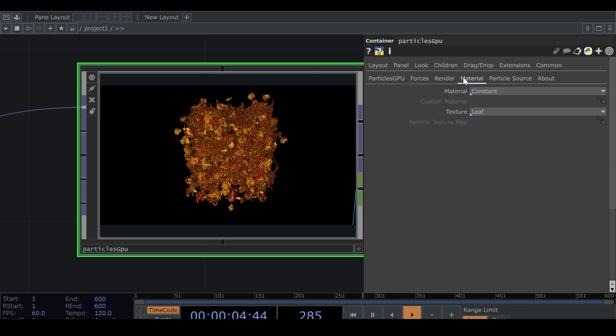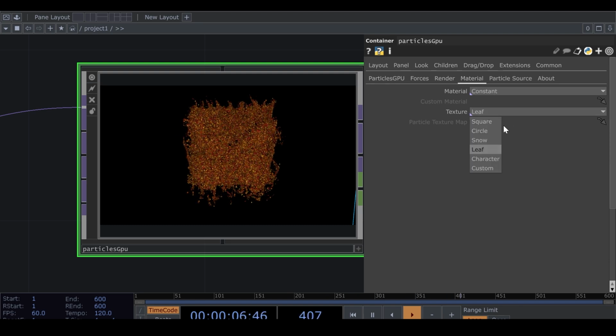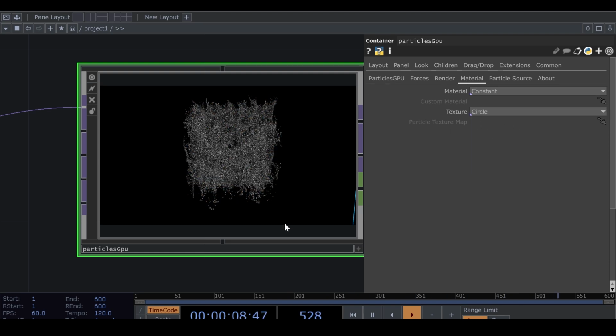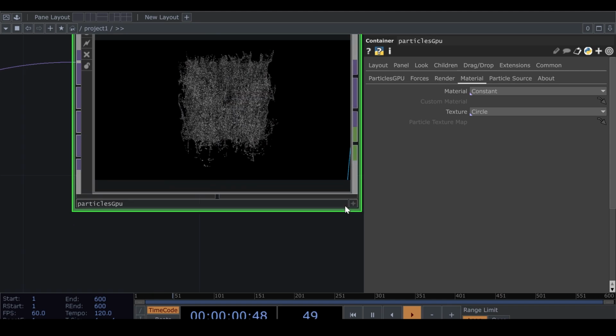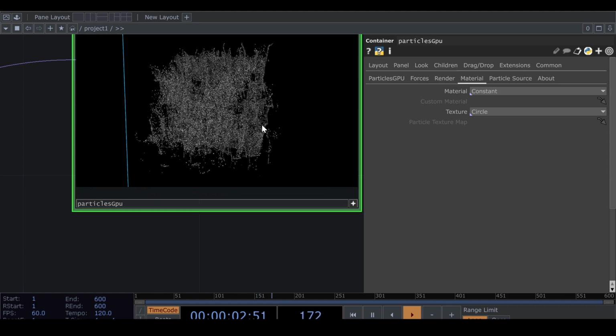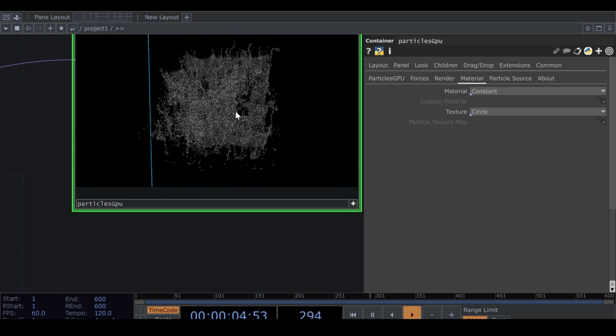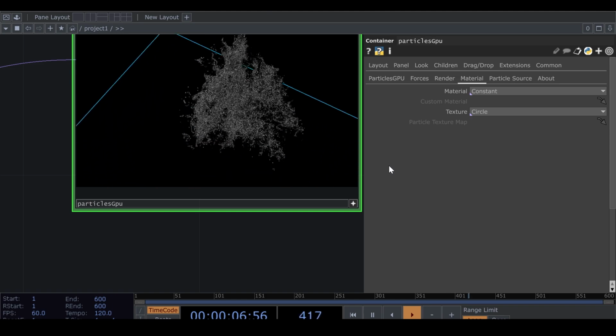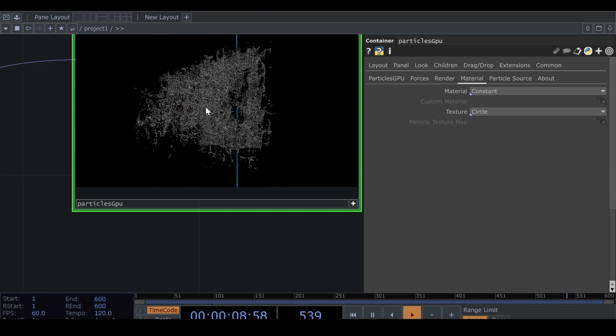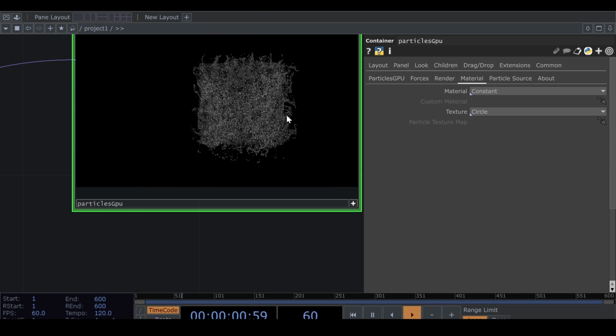In the material you can change the texture of your particles. I change it to circle. You see that the butterfly is kind of coming out from the background.